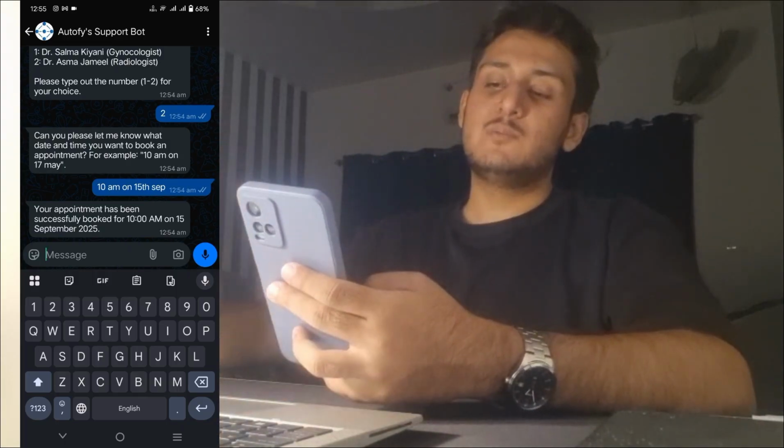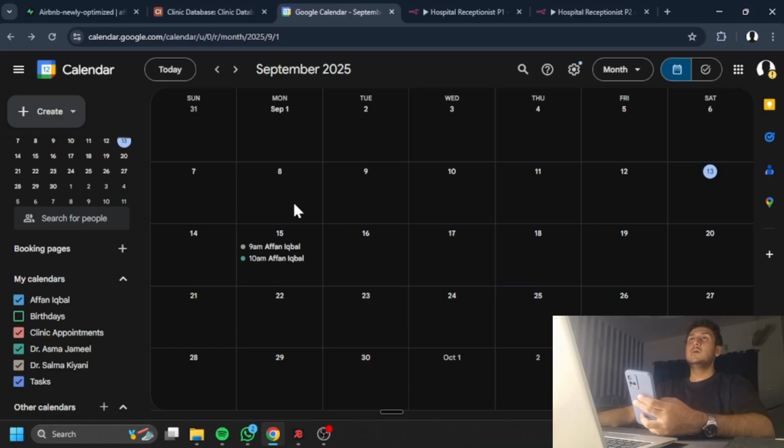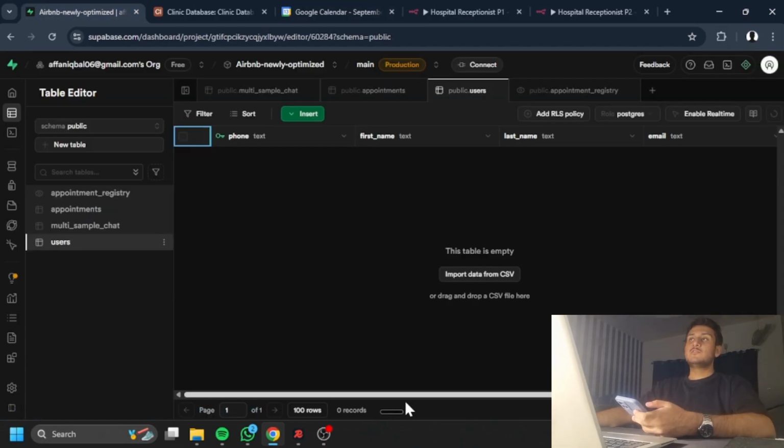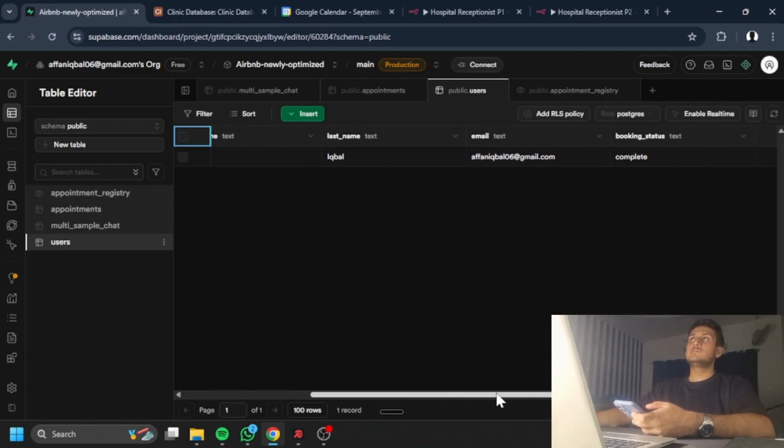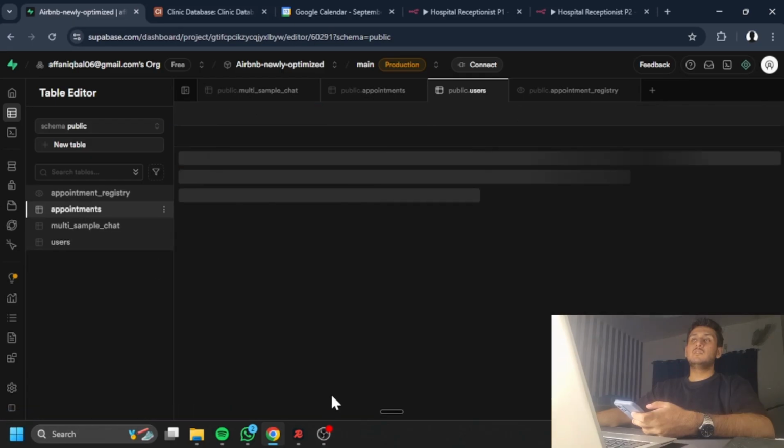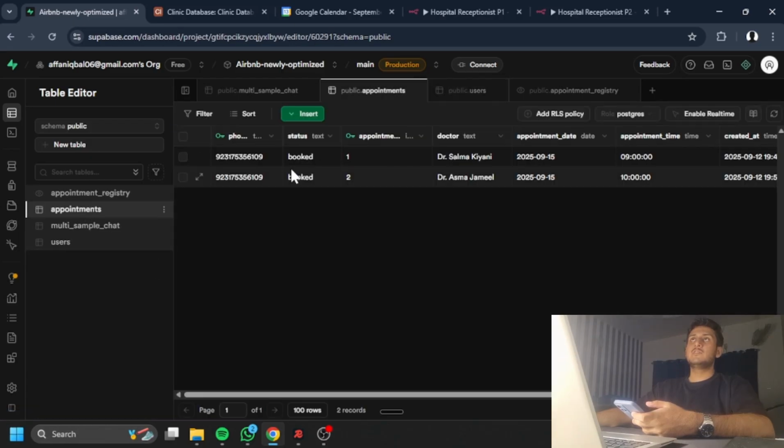Your appointment has been successfully booked for 10 a.m. on 15 September. You can clearly see the green one is Asma Jamil, which was the second one, and the time is again correct, which is 10 a.m. on 15th of September. Now I'm going to show that the user data is stored in Superbase. So this right here, you can see the credentials, and then in appointments you can see that status is booked.